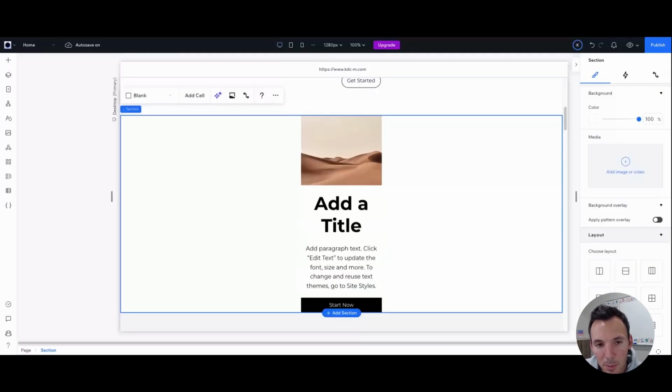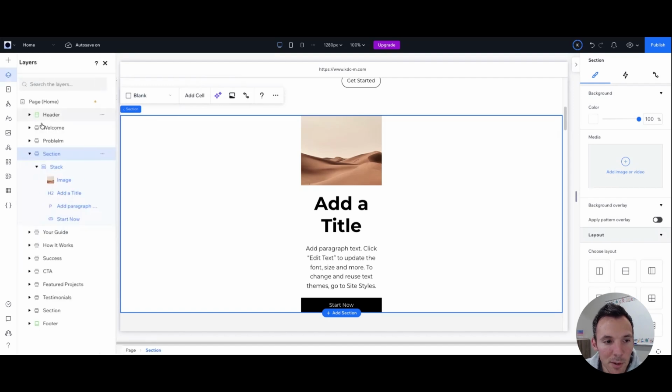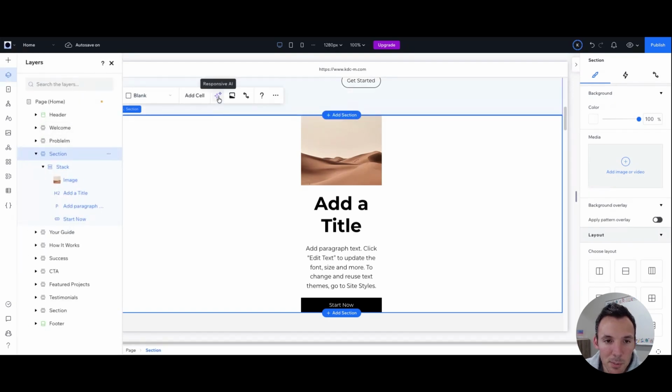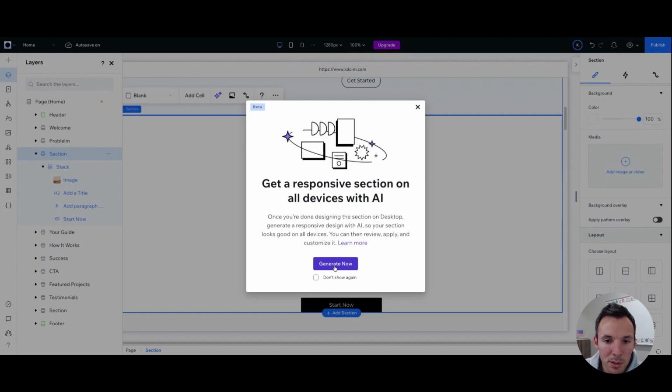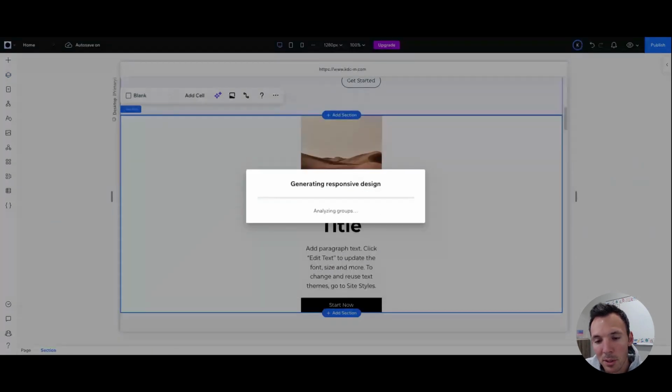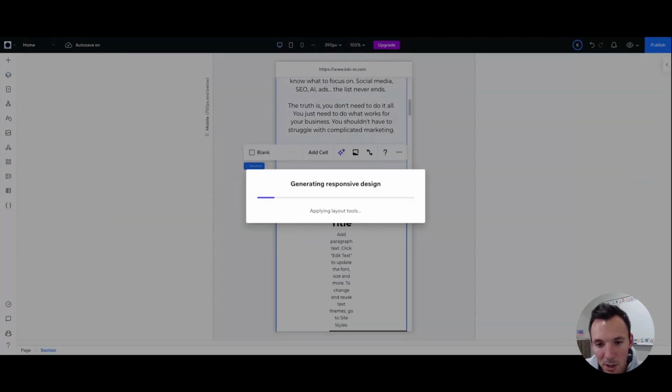The next thing that I want to show you that is a big difference between the two is responsive AI. So this has to be done at the section level inside of Wix Studio, but as long as I have my section selected, I get this button. And if I click it, it's going to start to create a responsive design on all the devices automatically.